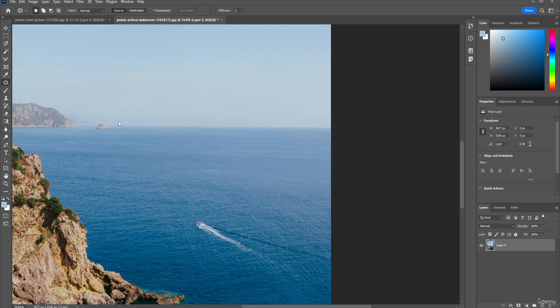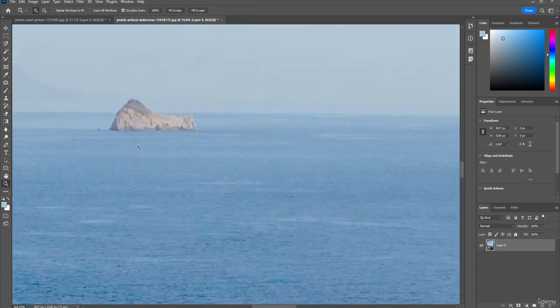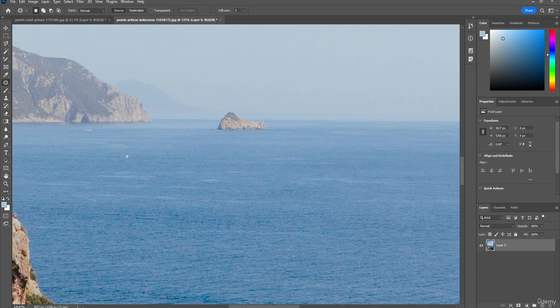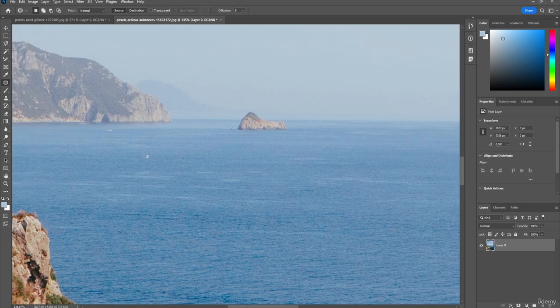So you probably want to know what the patch tool is. A patch tool is basically a freehand mark tool that we talked about. So let me move on to the rock over here. Yep, like this. And now I'm going to use the patch tool. So what I'm going to do is draw a line over here.